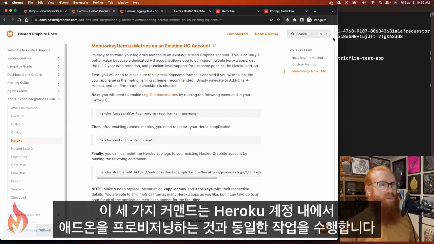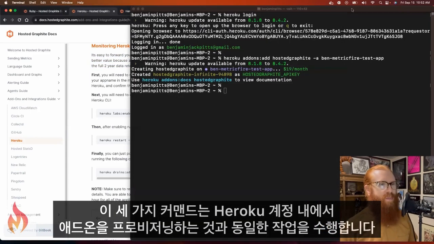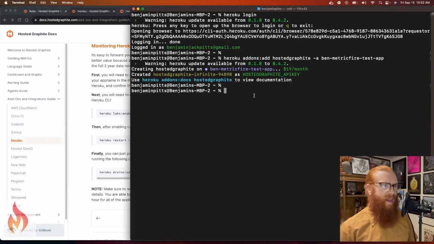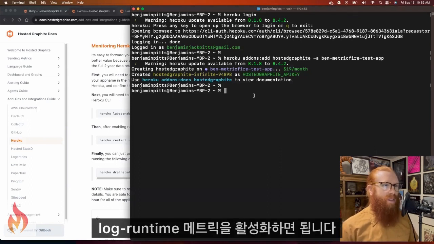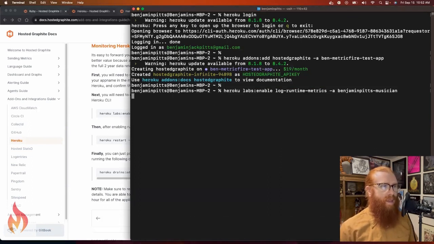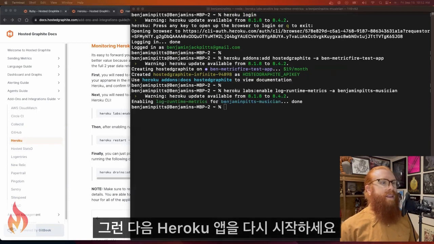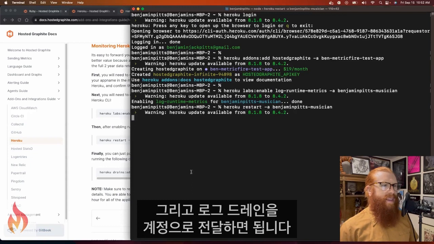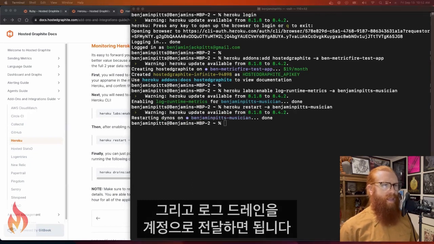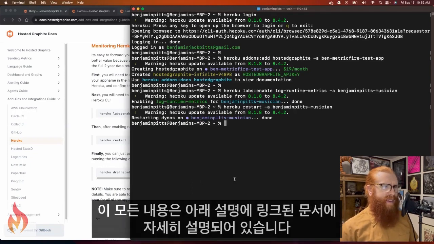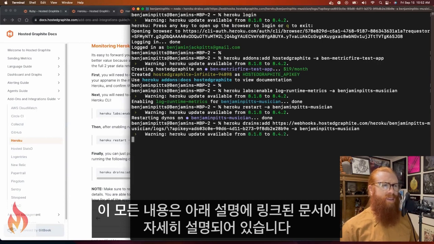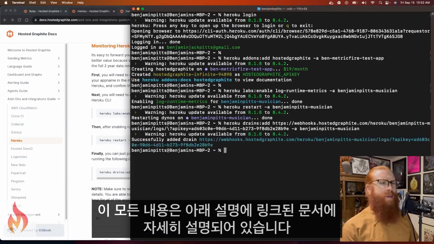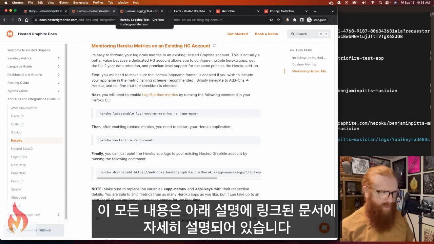So these 3 commands will accomplish the same thing as if you were to provision the add-on in Heroku. First, you just enable log runtime metrics. Then restart your Heroku app. And then just forward the log drains to your account like this. And it's that easy. Metrics will hit your account within a few minutes, and all of the commands are also detailed in our documentation, which is linked in the description below.